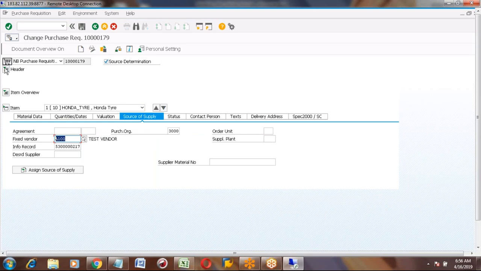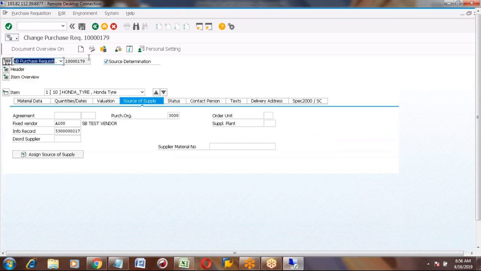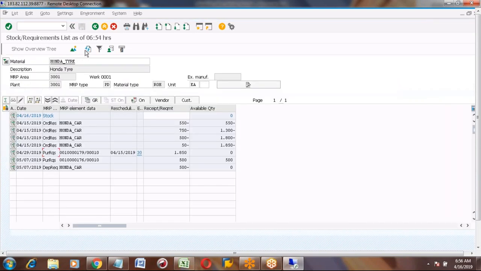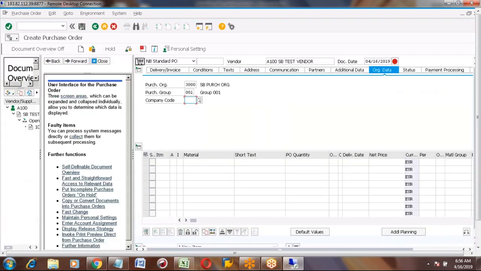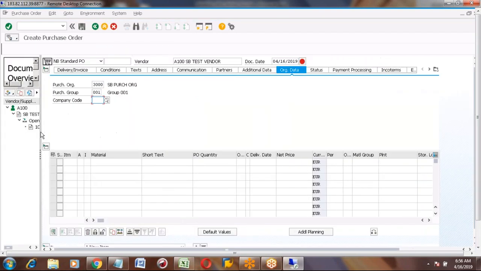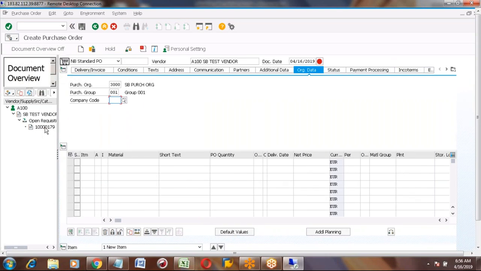Now this screen is the same screen that you did before, right? No, this is different. I will come back once again. Now I am doing purchase requisition to purchase order. Now this is the screen I showed you previously. You select this and click on adopt.